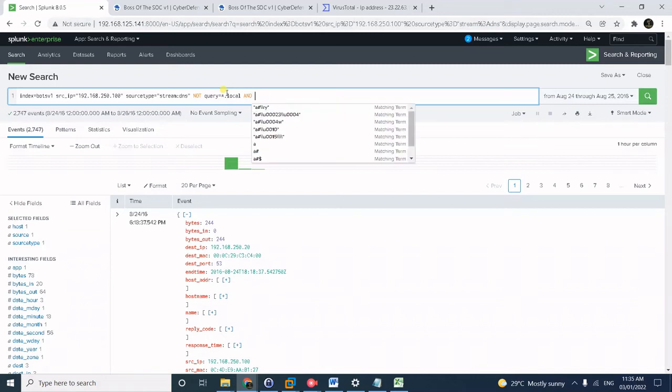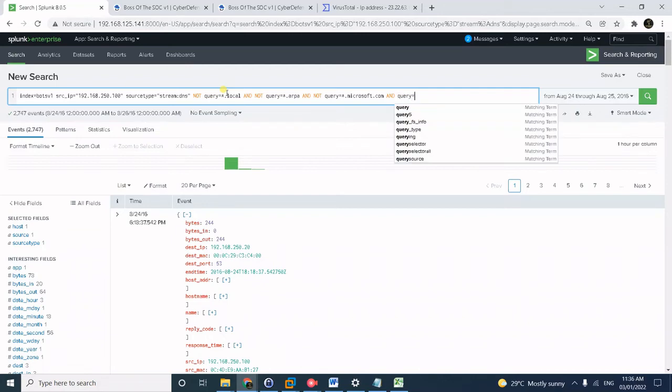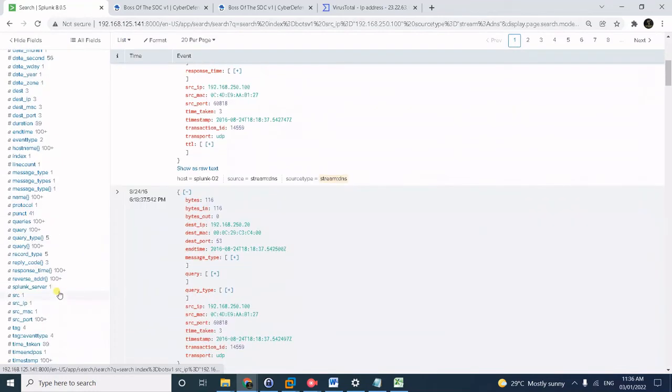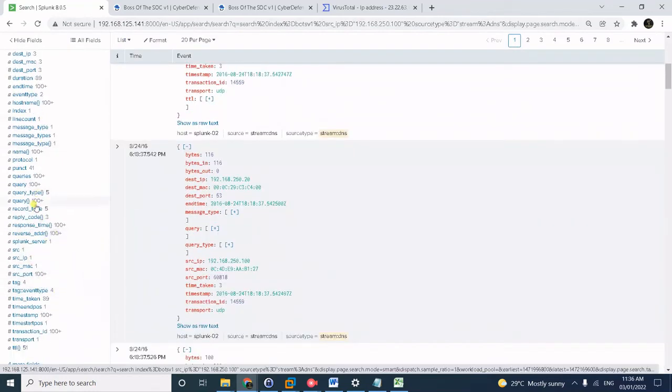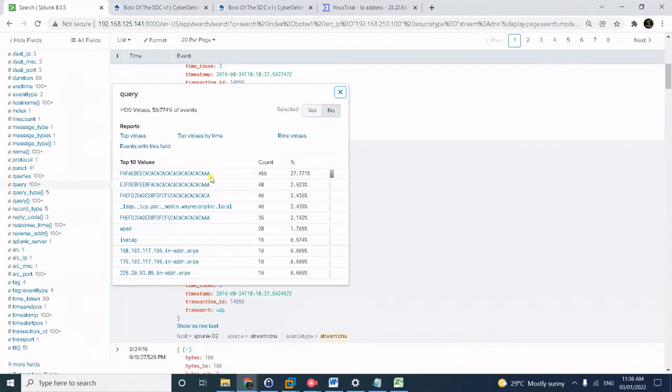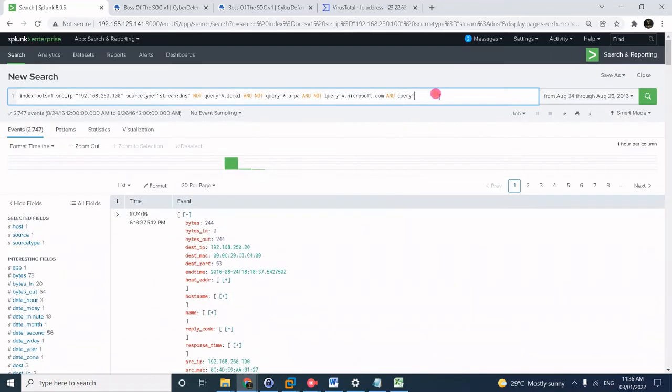Not query. Let's use an ARPA as we have seen earlier, and not query, of course, Microsoft.com, and we are looking for the query that has a dot because as you have seen here, I'll show you again. There are queries that are just like this. It has no dot, so we don't know if this is really a domain or an encoded one. So we're looking for this format.